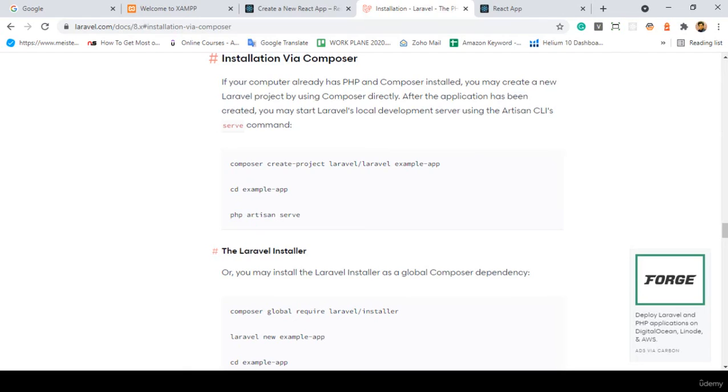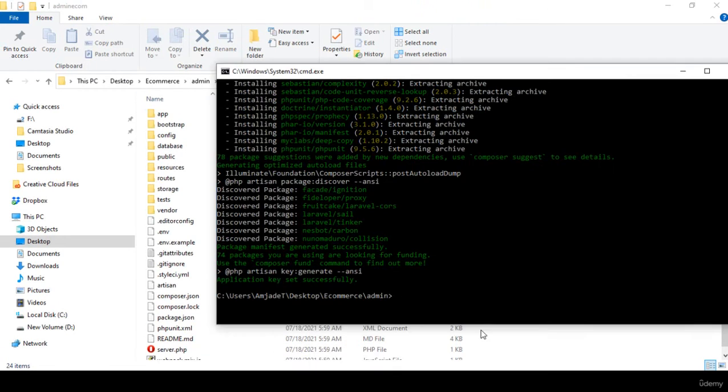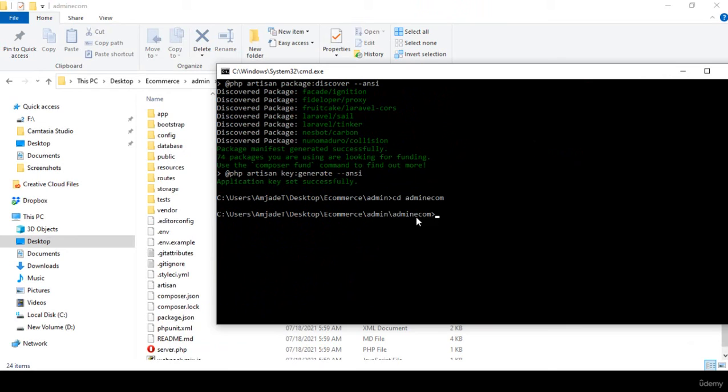Now I have named our folder admin ecom, so I want to change to that directory. I type cd and then admin ecom. Now if you press enter, you can see it has successfully changed the directory to admin ecom. And here we have to run php artisan serve. Now press enter. Now you can see our php artisan serve is successfully running.